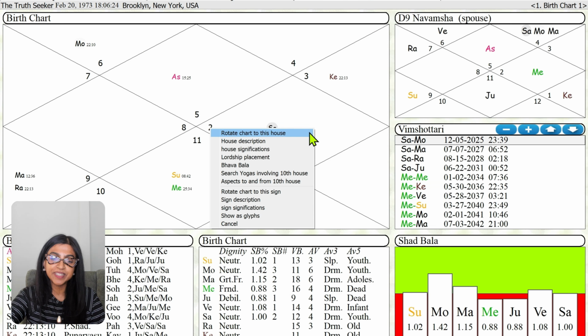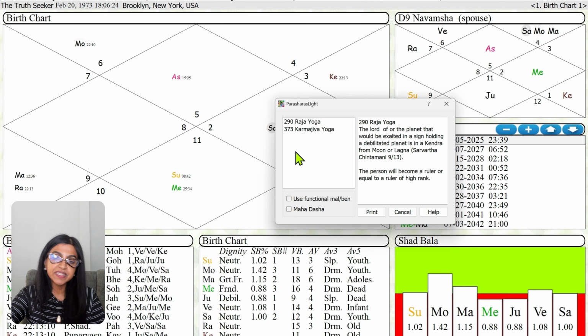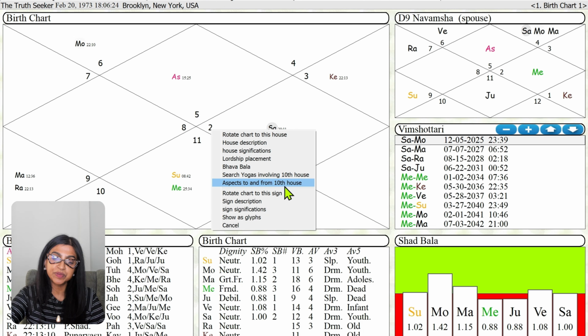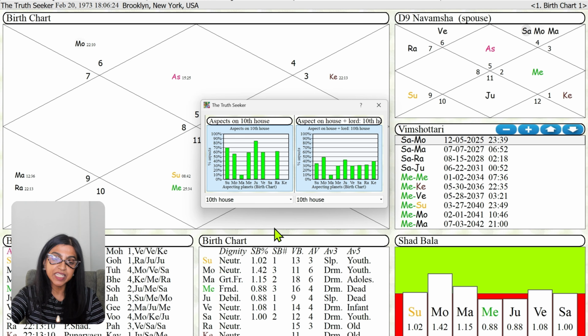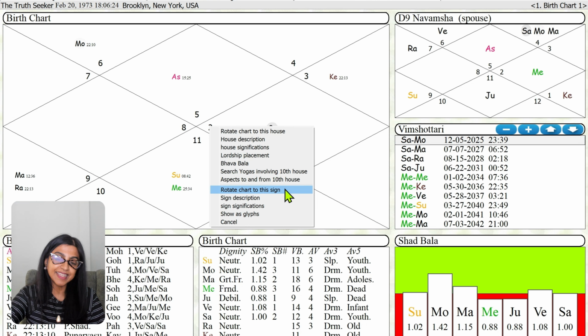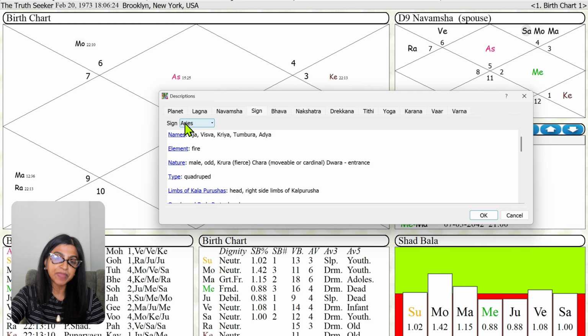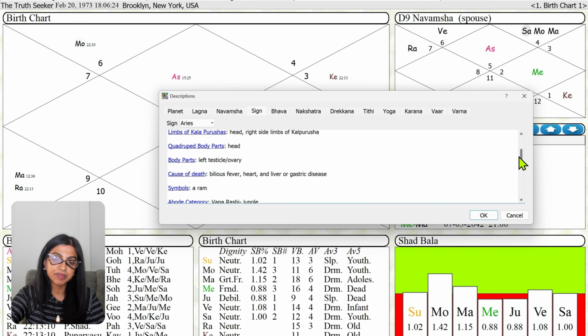Let's move to the next one. And this is about looking at all of the yogas for the 10th house. And you can see here that it lists the different yogas. And if we go to the next one, which is aspects to and from the 10th house, you can see this pops up. You can actually snag this image and put it in the Ask Parashara GPT. Rotate chart to this sign operates the same way as rotate chart to this house. If we go to sign description, it pulls up that same table and you can see here that it will give you a description of the sign.